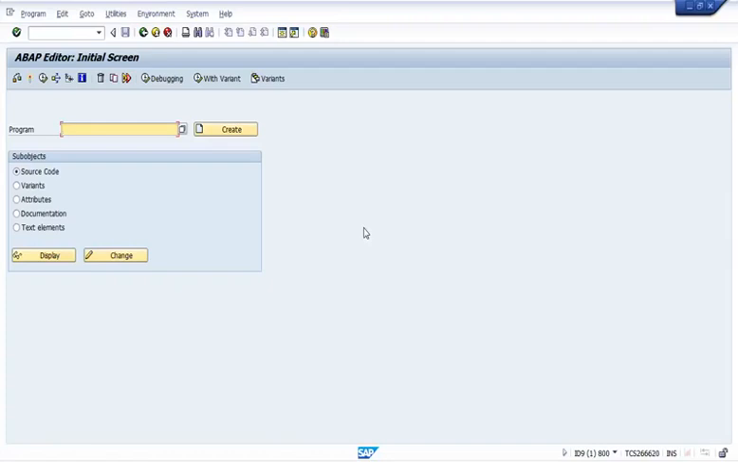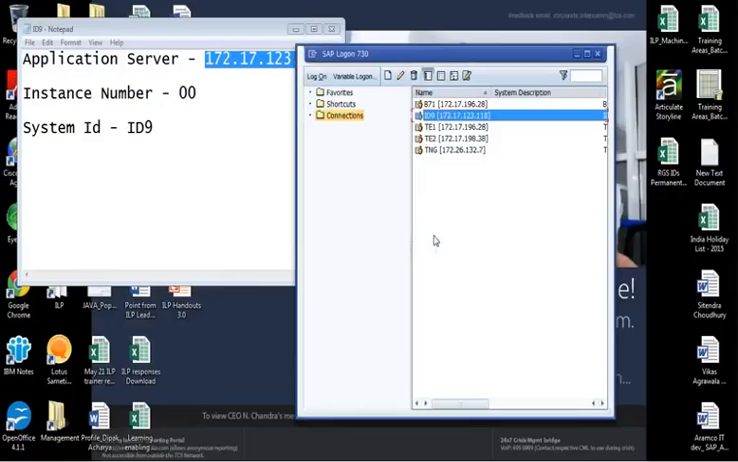Clear? Now to log off from the system, there is a command /nex. Enter /nex and press enter. The system will close all the sessions and log off from the system. Press enter. See, all is closed.